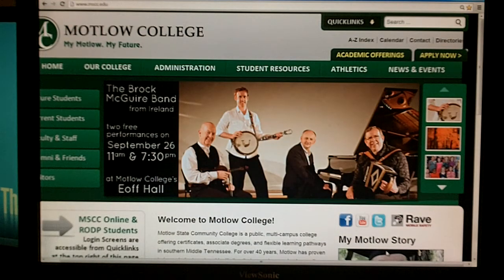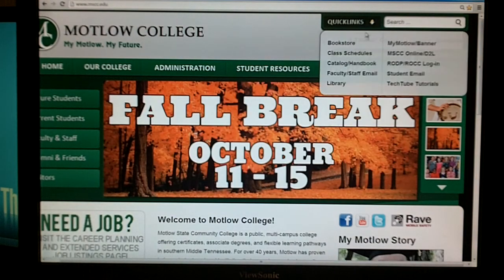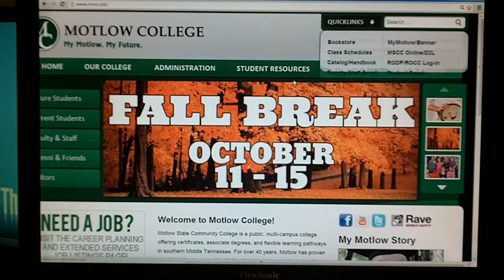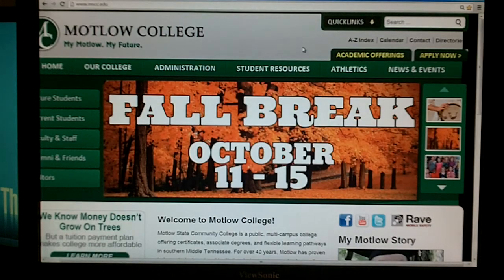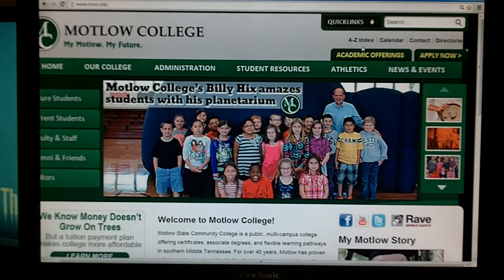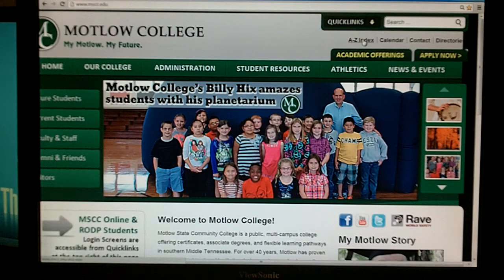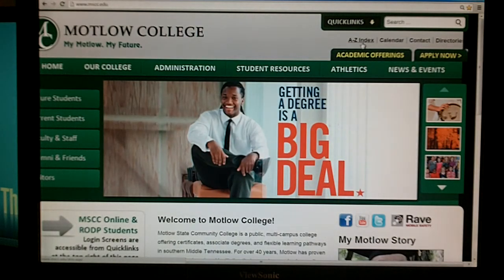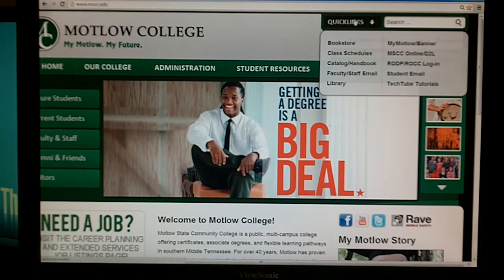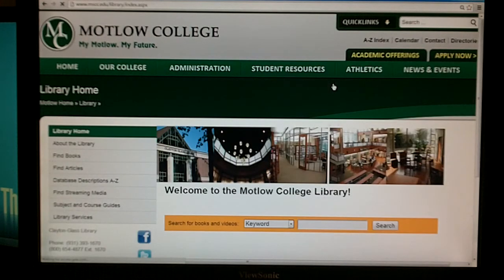Colleges and universities have a variety of ways to get to their online library. On this home page, you can see that there's a quick link to the library. That's probably the quickest way to get there. But most home pages on most college and university websites also have an A to Z index. So if you click on L, that would take you to your online library. But let's click on library here and go to the electronic library, the website for the library.